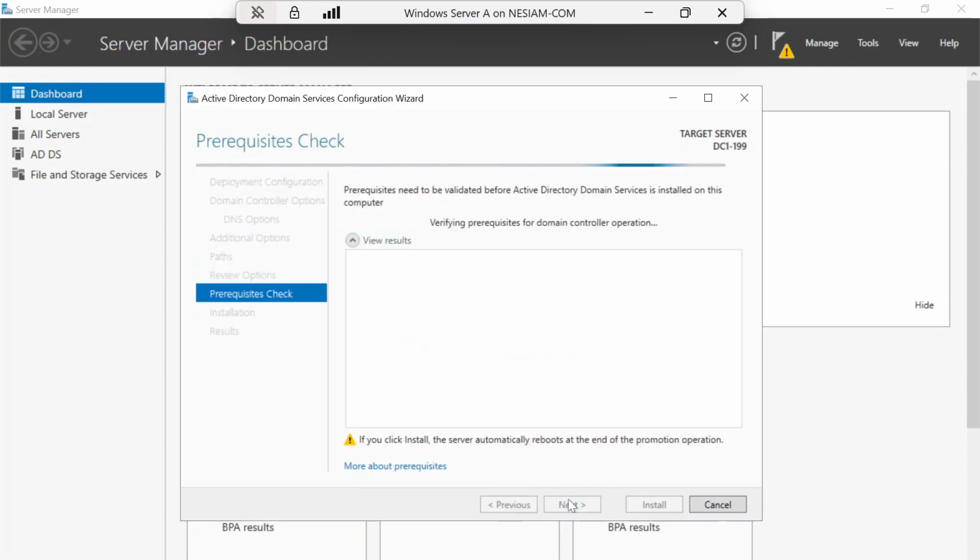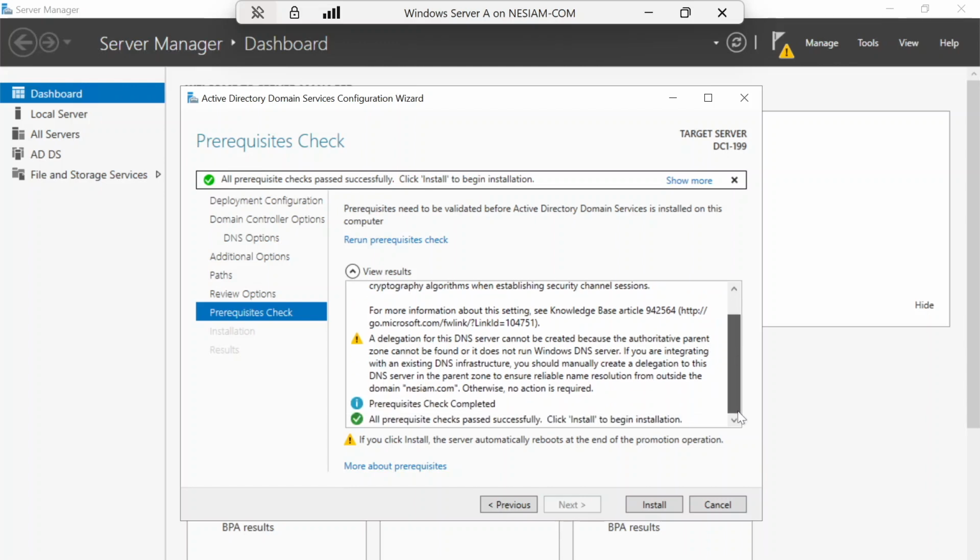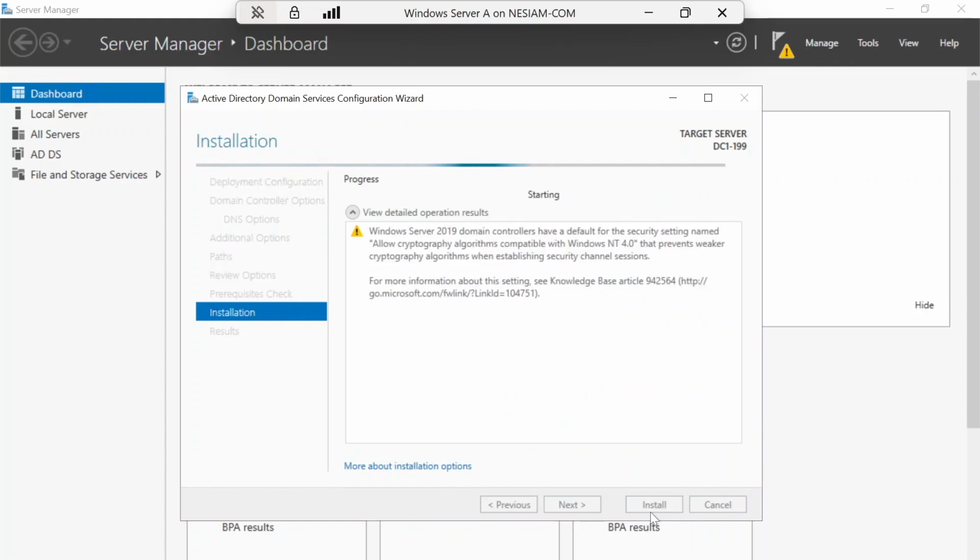Okay, so your domain is building. It's being created. Your first domain controller is configuring. Okay, this is the first check. Scroll all the way down. This is standard warnings. They're not errors. Check completed. We're good to go. Now let's see what happens next.